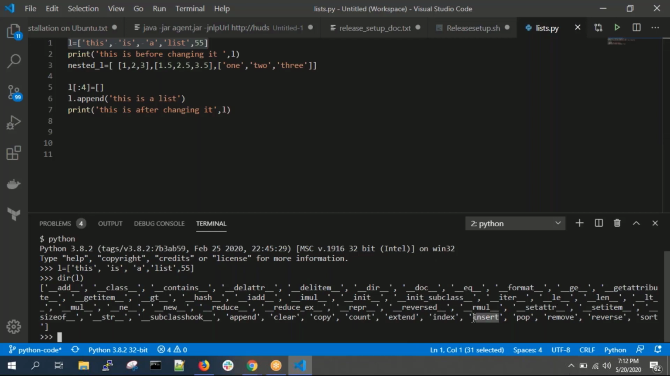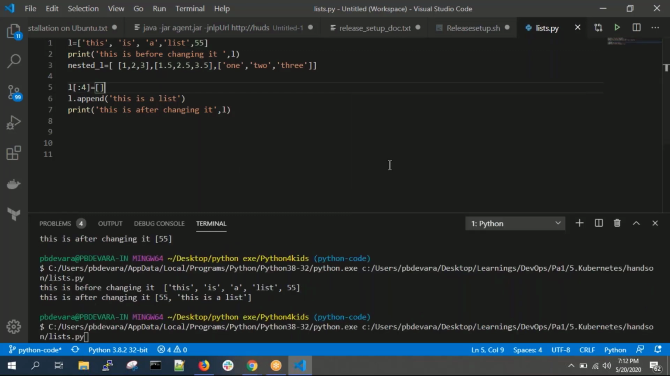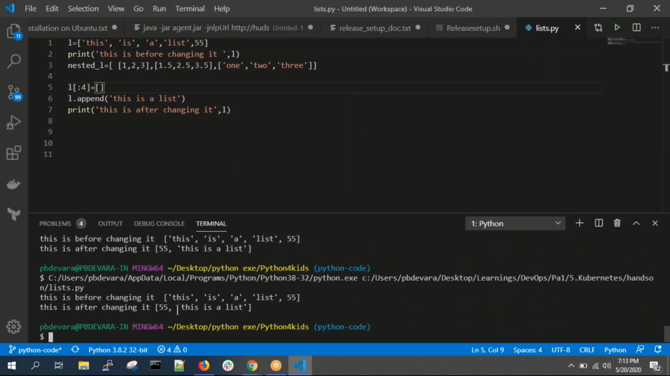Yeah. So for adding it to a certain index value, we can use insert. What append will do is it will just add it to the last index value. As you can see, when I got this output, it got added to the last index value, right? But I want it to be added before the first index value. So there I have to specify the index value.